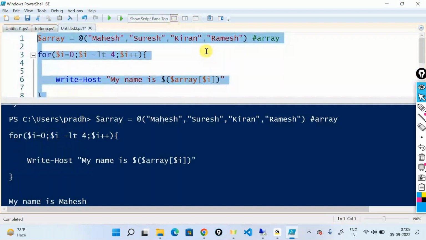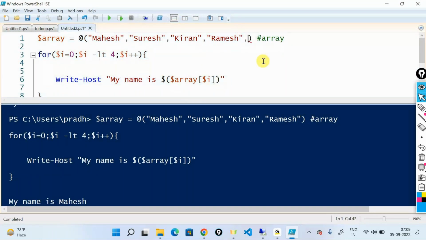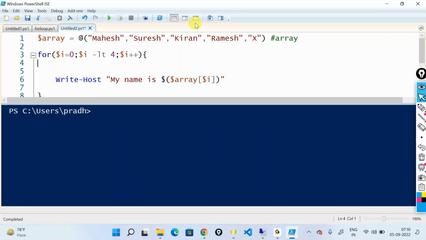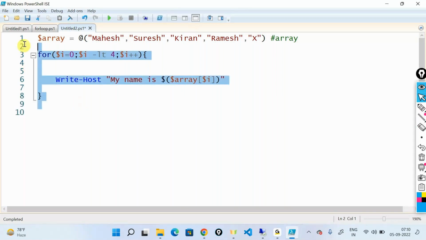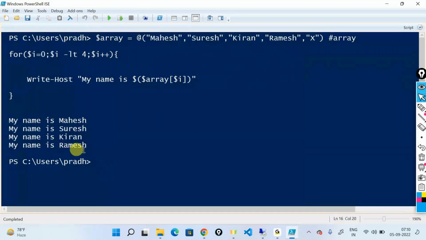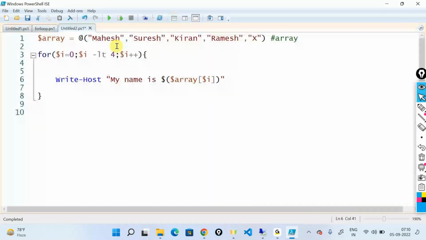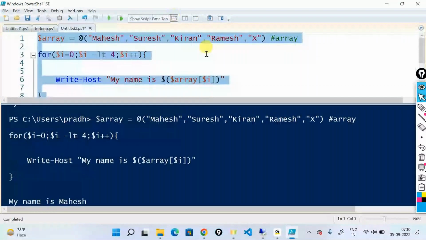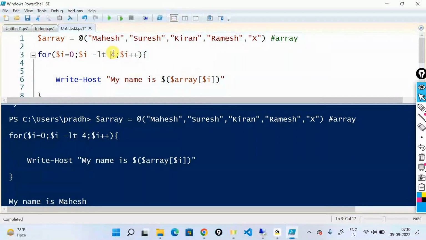Now one issue with this logic is that if I go ahead and add one more name inside this array, say Mr. X out here, and if I now execute this, that X won't come into the picture. And why is it not coming, guys? Can anyone tell me? If I execute this once again, the condition here is less than 4. So it's telling 0, 1, 2, 3, and this is 4. The condition is not being satisfied.